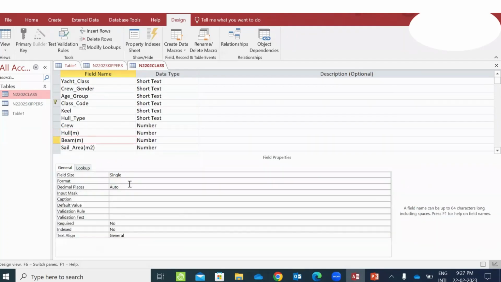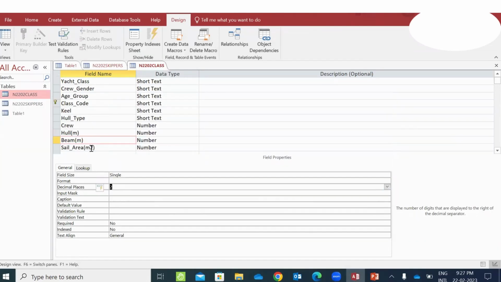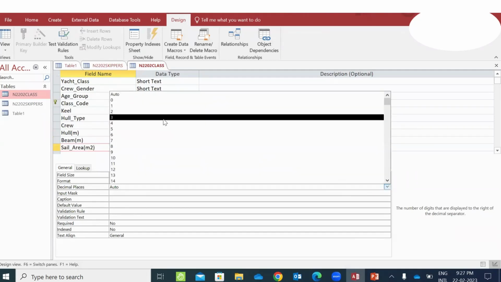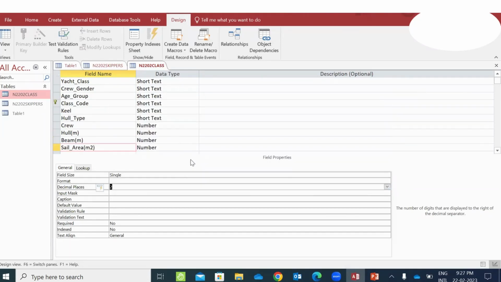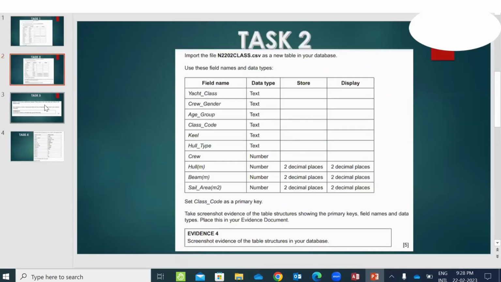Next for beam, again you will change it to 2 decimal. Then sale area from Auto to 2 decimal. This is what you have to show. So you're going to take a whole screenshot from here till here. Even if you add your name as well, it will be well and good. Okay, so we have done this task. Now we're going to go to the next one.